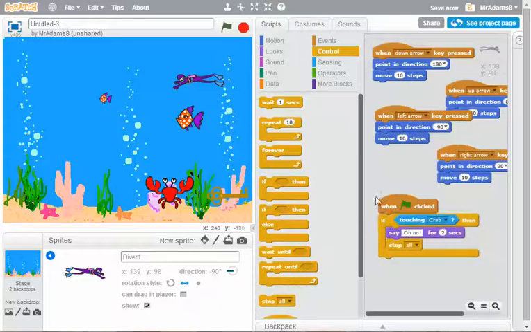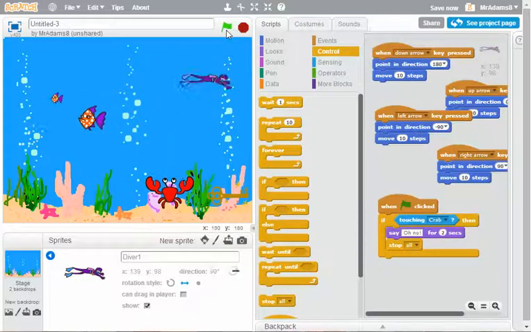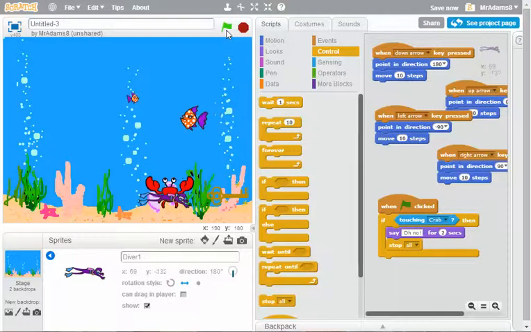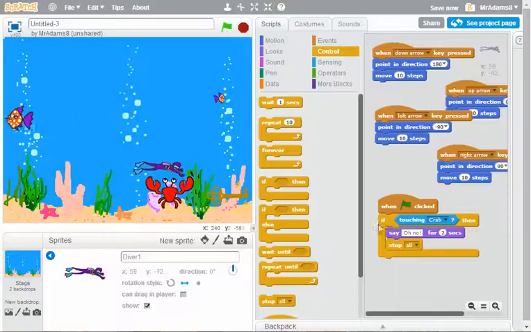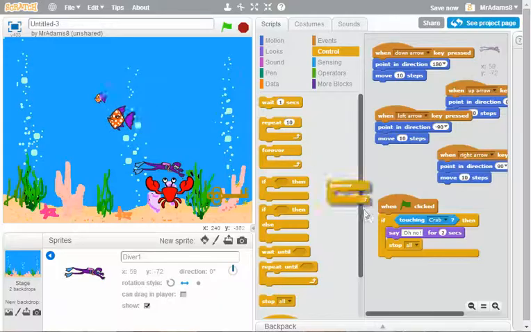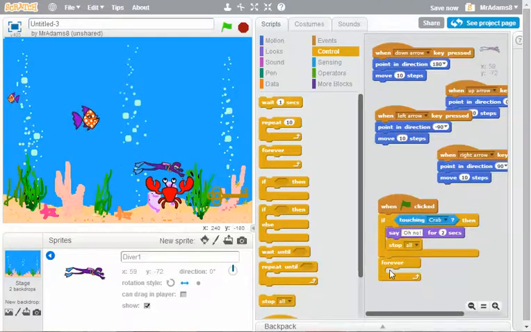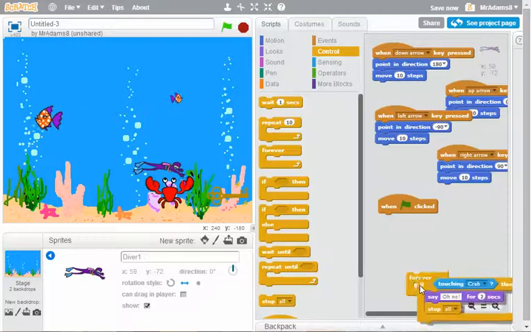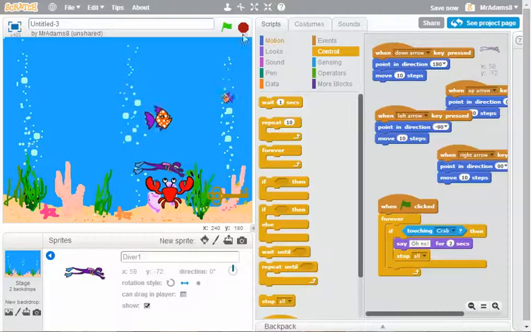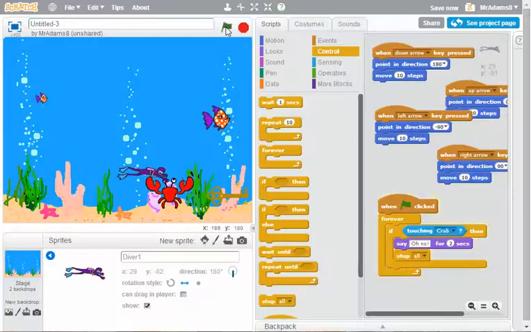Now, if I just drag that underneath there and click the green flag, hopefully you're thinking right now, that's not going to work. Nope, nothing's happened. And the reason for that is because I've only actually checked to see if it's touching the crab once. What I really need to do is use a forever loop and put the contents that I've just put together inside a forever loop so that it does it again and again and again. And let's see what happens now if I touch my crab. Oh no. And then the game has stopped after the 2 seconds of saying oh no.